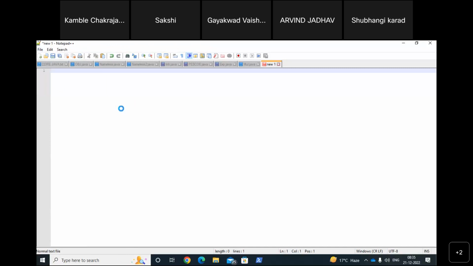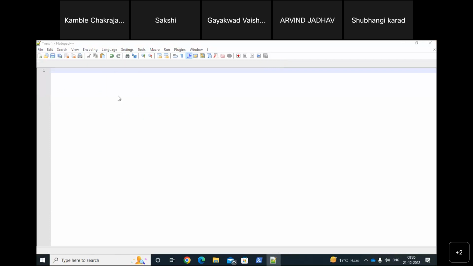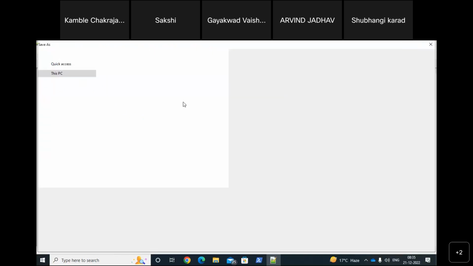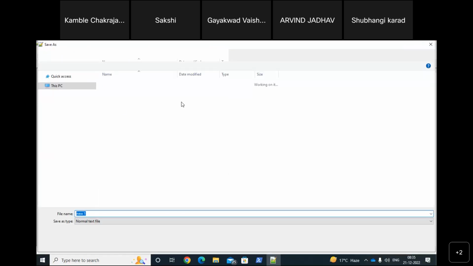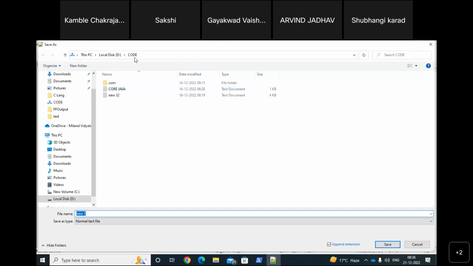Just wait. Yes, now I'm saving. I want to save this program in the D drive. I have created one folder called code. Inside that, I want to store this program. Here is my drive D, inside that the code folder is there, and inside that I can save my own program.